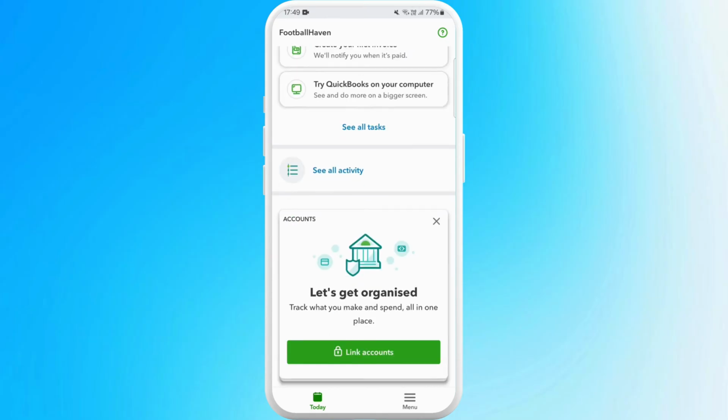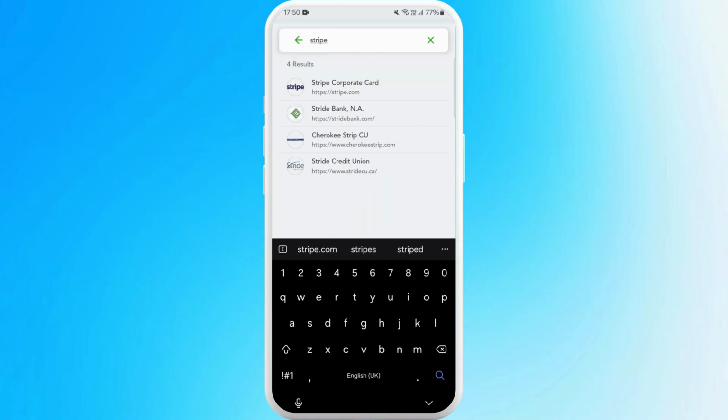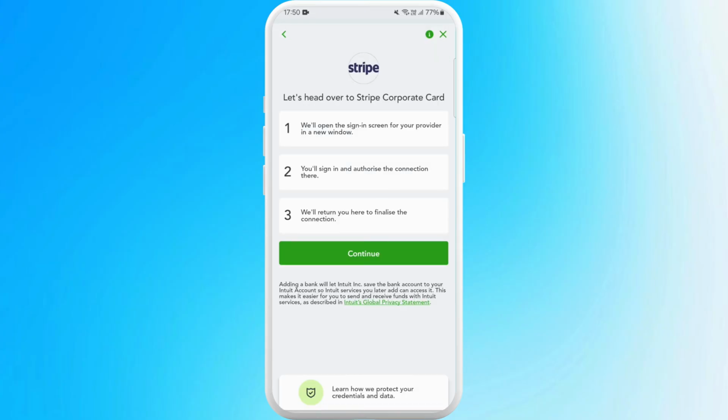Now scroll down a little bit and here you can see the account section. You'll see the link accounts button, tap on it. Now here you can see the search bar, tap on it and type Stripe. Select the first option, Stripe corporate card. It'll help you to link your Stripe account, so tap on continue.